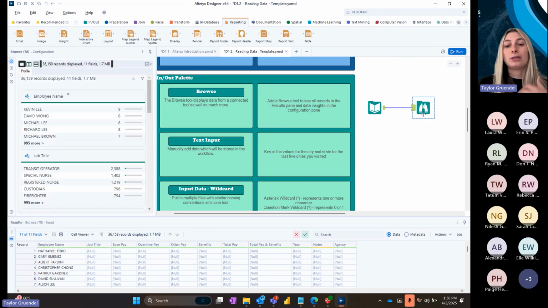So the browse tool is really important because if we click on it, you can see that we don't have that partial results listed anymore. And now we can view all 36,000 records. So if there's certain IDs that we need to look at, we can come to the search bar and look for it and just make sure the correct changes were applied to the specific records or rows that we're looking for.